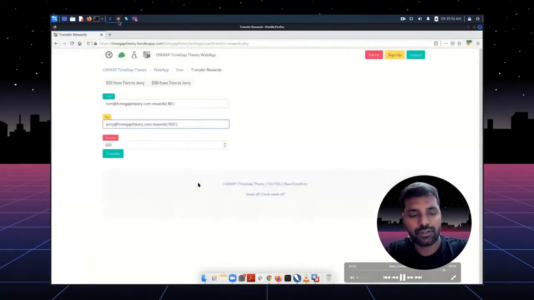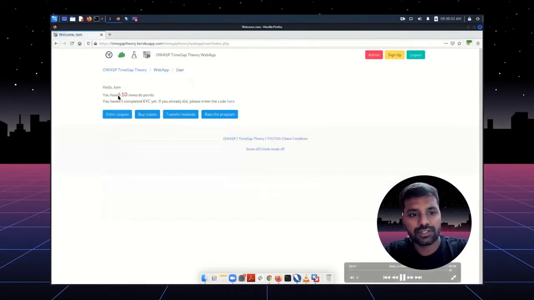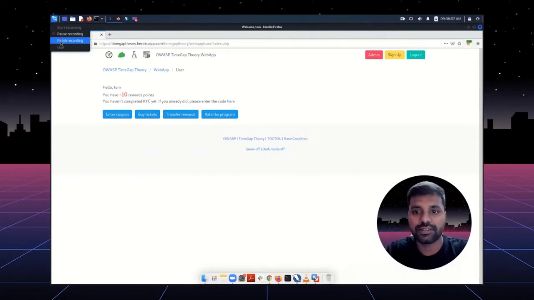Now go back to the application and check the total number of rewards that Tom has. You will observe that the value is negative, meaning that the requests were successful and the validation has been bypassed. This is the classic example of a race condition attack, right?